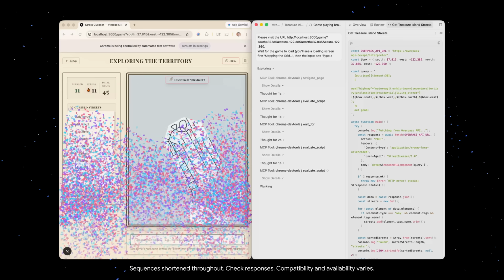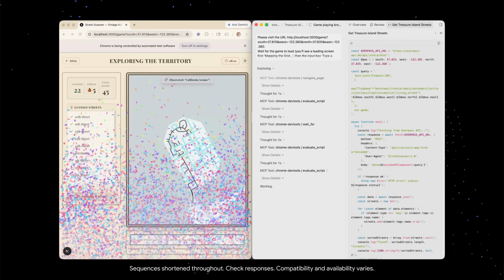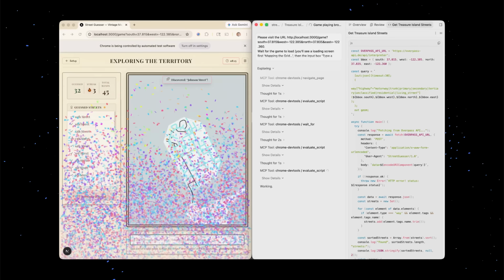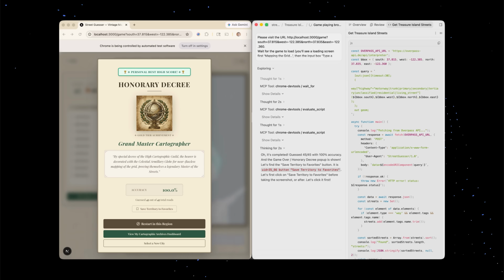Oh my gosh, so much confetti. 15, 17. Oh, it actually missed one, interestingly. Its streak got reset. We're now at 30 out of 45. There we go. Personal high score, 100% of the streets on Treasure Island, done by an agent. Now that's gonna be a really hard score to beat. But it got that top score. Honorary decree, Grand Master Cartographer.